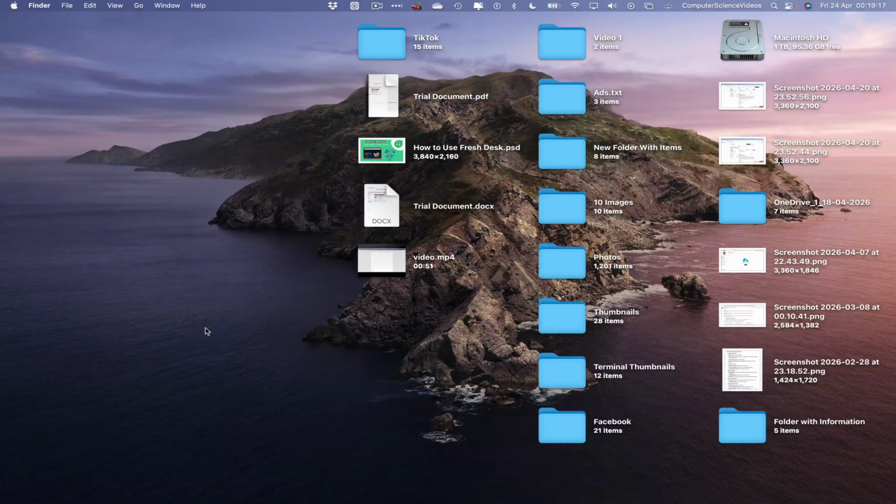Computer Science Videos here today to show you guys in this tutorial how to permanently delete an email on Outlook using a Mac computer in the year 2026, web-based. Without further ado, let us start the video.